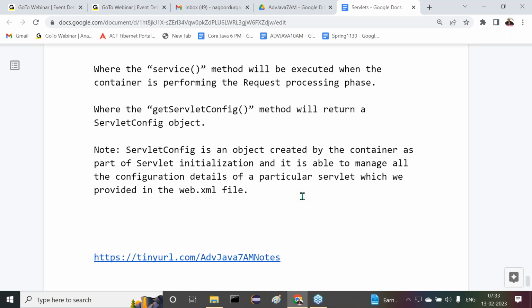All right, sir. Servlet config is an object created by the container as part of servlet initialization. It is able to manage all the configuration details of a particular servlet which we provided in the web.xml file. This is the meaning of the servlet config. As part of servlet initialization, I will go for small changes on it later, not immediately. In the exact topic, I will discuss it with you clearly.